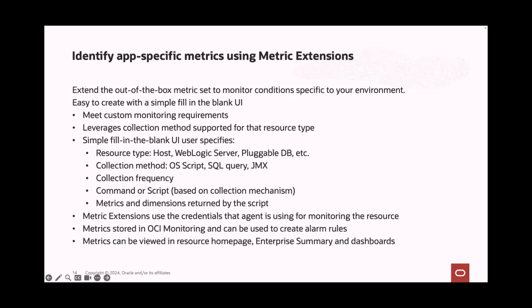Metric extensions leverage the collection methods by resource type. So like we would use SQL for Oracle Database, or maybe JMX for WebLogic. And it's easy to get started. We give you that fill in the blank UI, and you choose your resource type, your collection method, collection frequency, then give it the command or script that you want to be executed.